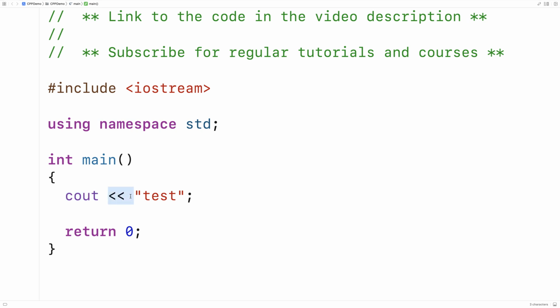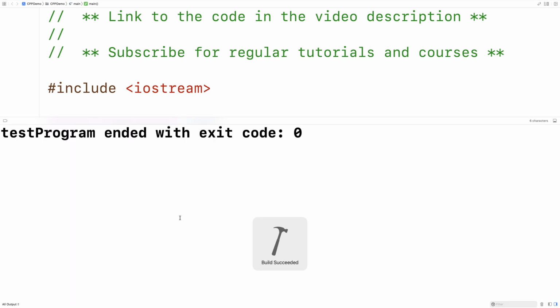This less than operator here is what's called the stream insertion operator. And here we are inserting the string literal "test" to the standard output stream, which will have the effect of printing test to the console. So I'll save and run this. Now the Xcode development environment automatically prints out this program exit status text directly after our program output, test, here.